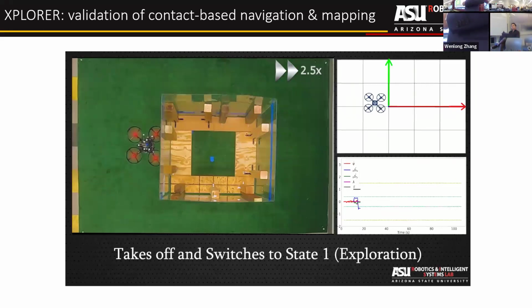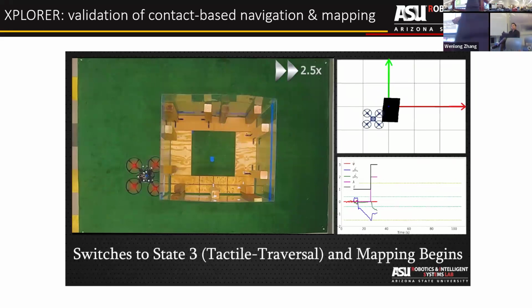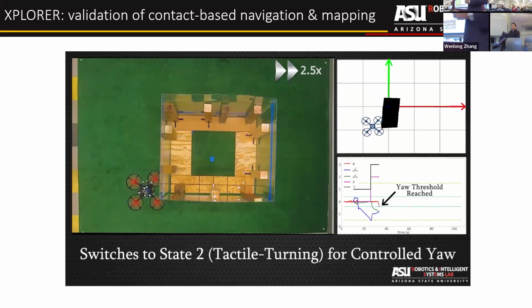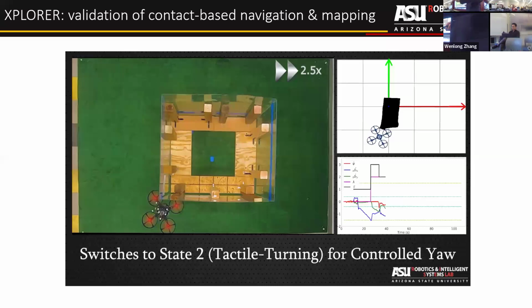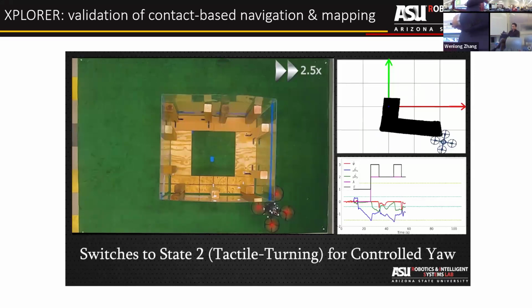And this one, the challenge is that it has a lot of turning, right? So we have to enter that tactile turning mode a lot. And you can see we again continue to reach utilizing the yaw estimate and the wrench estimate. So the drone will literally fly autonomously through this environment and complete the mapping. Okay, so it continues going, and then another turning.